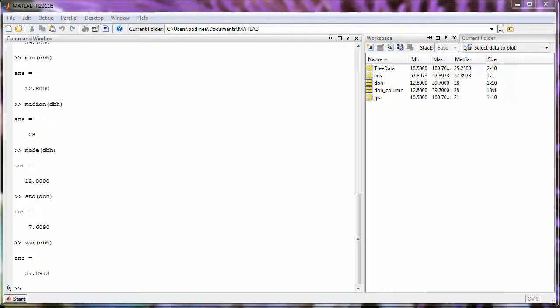So to recap, you now know how to determine many attributes of an array, such as the size, the length, the value of the maximum, minimum, mean, median, mode, standard deviation, and variance values. And you can determine these values either through built-in MATLAB functions in the command window or through looking at the workspace.